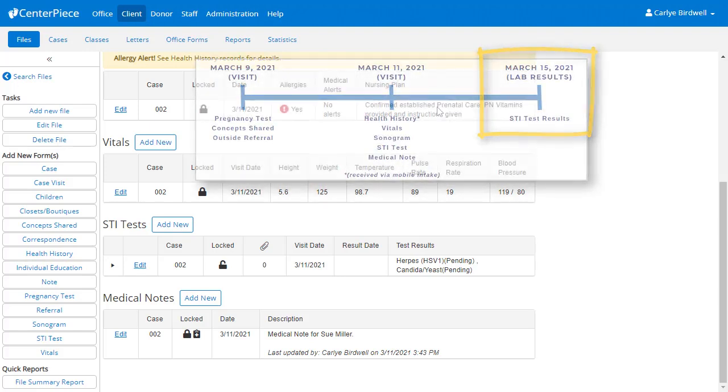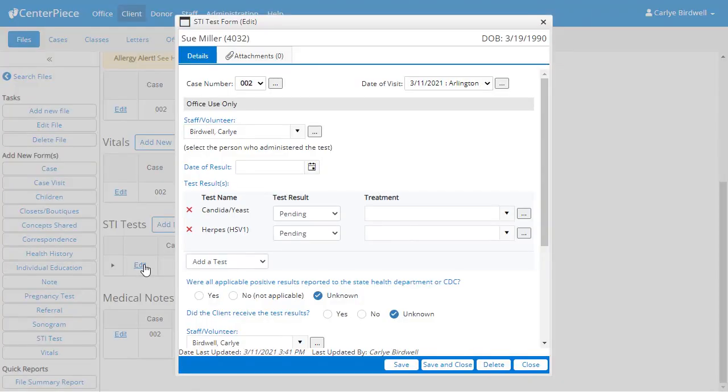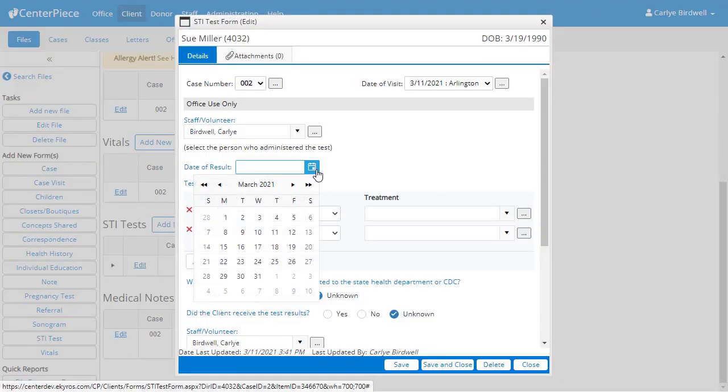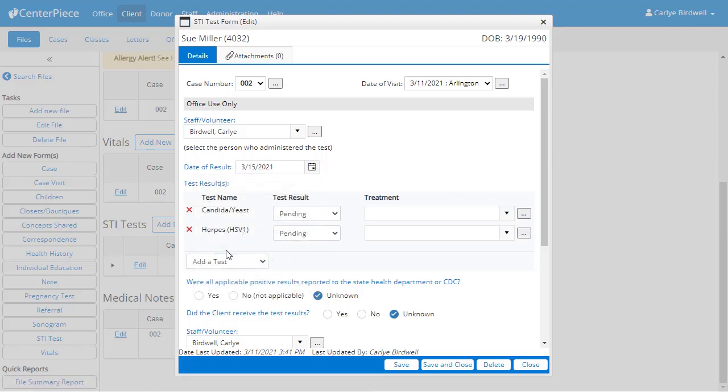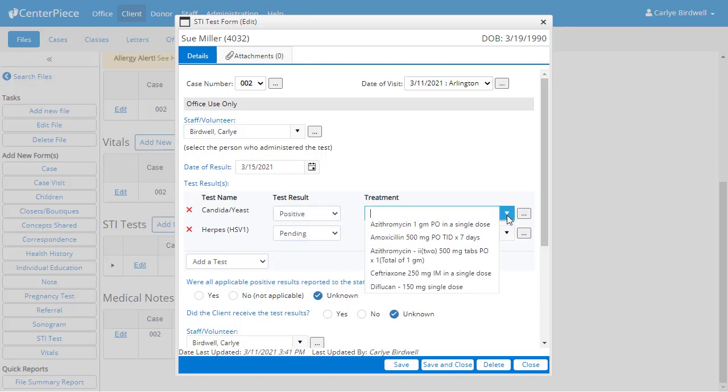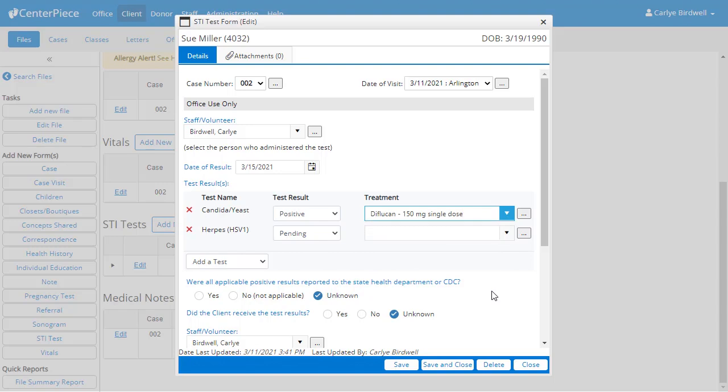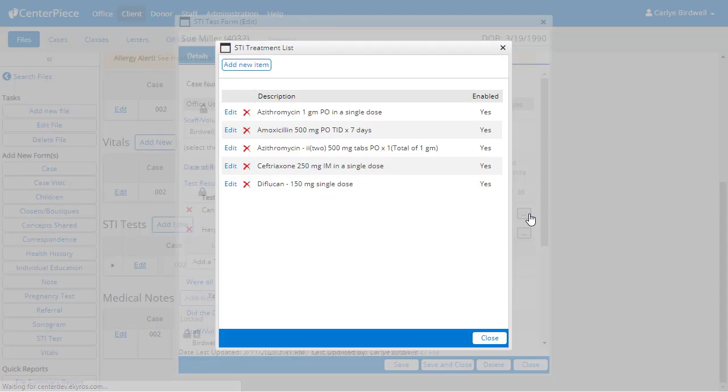To record the results, I'll click Edit on her STI form, and the first thing I need to do is enter in the date of the results right here. Okay, then I'll need to select the test results. Let's say that the Candida yeast test was positive, and I'm going to go ahead and select a treatment for that right here. And just like the medical alerts and nursing plan on the health history form, this treatment drop-down is also completely editable by you. Simply click on the ellipsis button to make any changes that you need to.